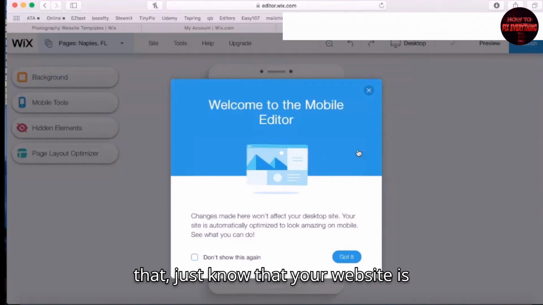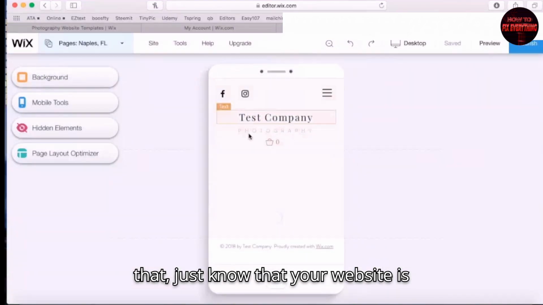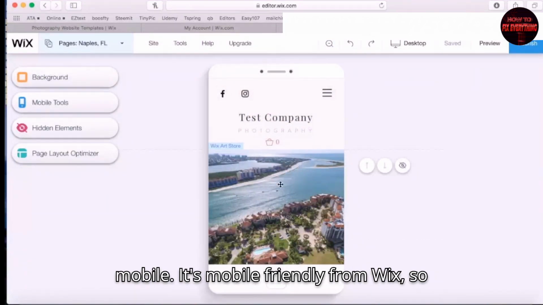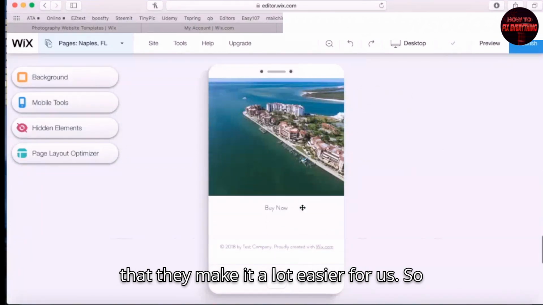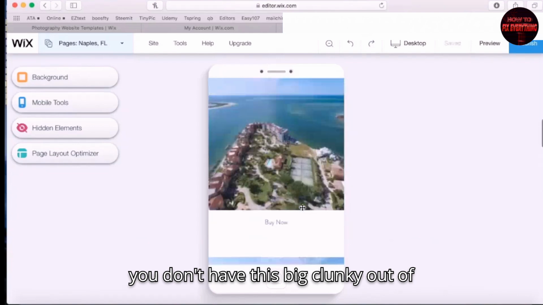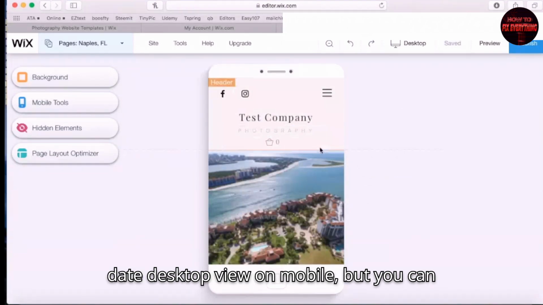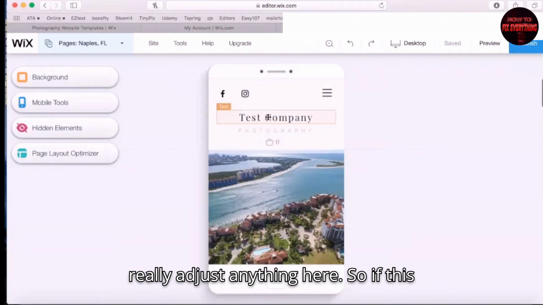And just know that your website is going to look completely different on mobile. It's mobile friendly from Wix, so that they make it a lot easier for us. So you don't have this big, clunky, out-of-date desktop view on mobile. But you can really adjust anything here.